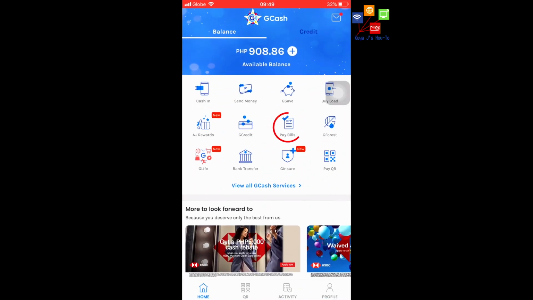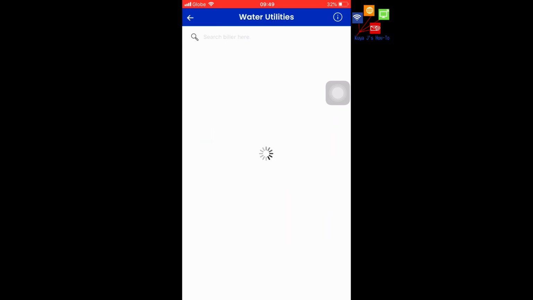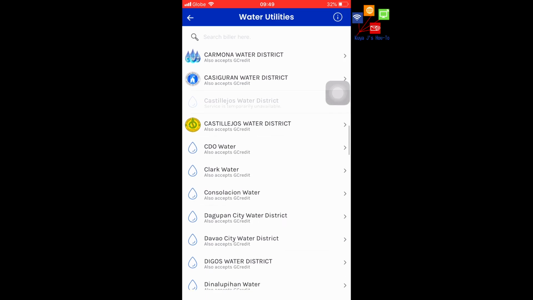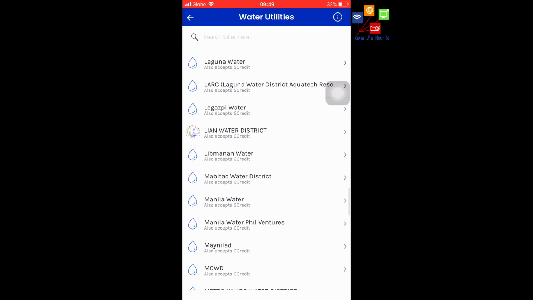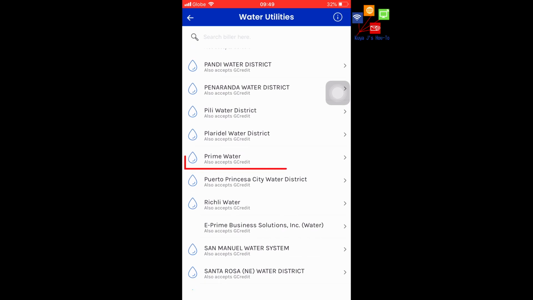Log into your GCash mobile app and choose the Pay Bills icon. Under Biller categories, choose Water Utilities. Select Prime Water.